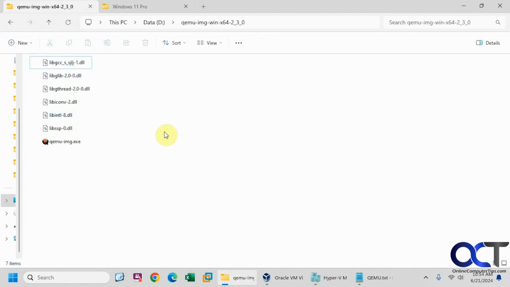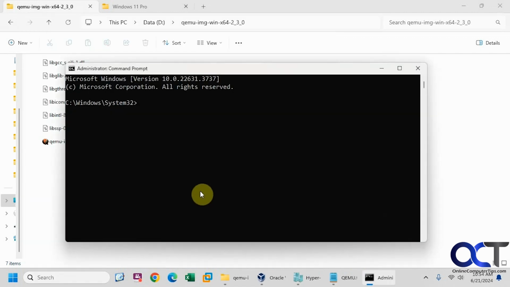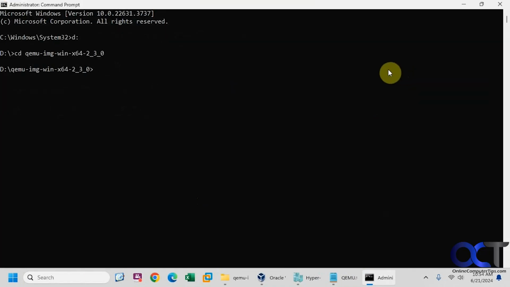So then you just need to open an administrative command prompt to the location of where you have the zip file extracted. So let's do that here. Okay, so this is on the D drive. Okay, so now I have that open there. Let's make this full screen.